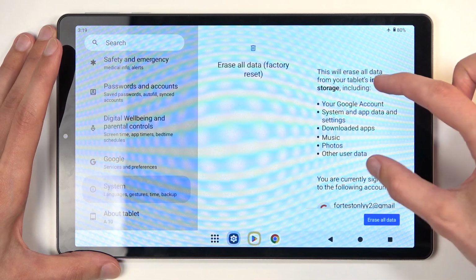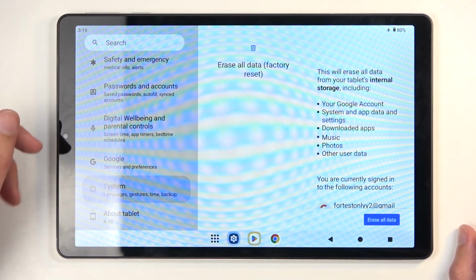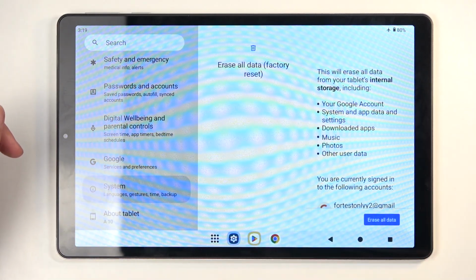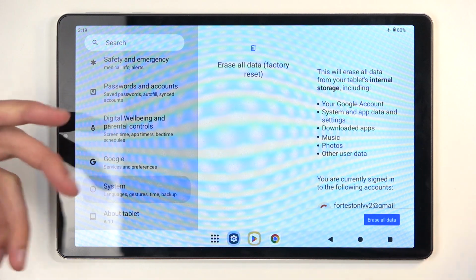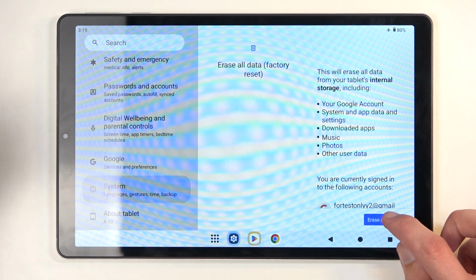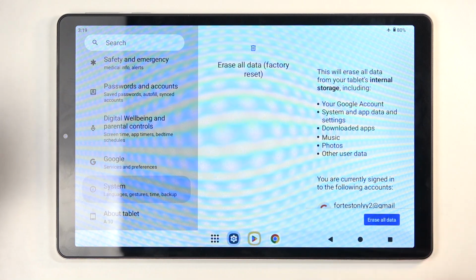This will present you with a list of data that will be removed by this process, so if you have anything in the device of this sort that you'd like to keep, make a backup copy of it before you go any further. With that in mind, if you have already made a copy or you just don't want to, you can select Erase All Data right here.